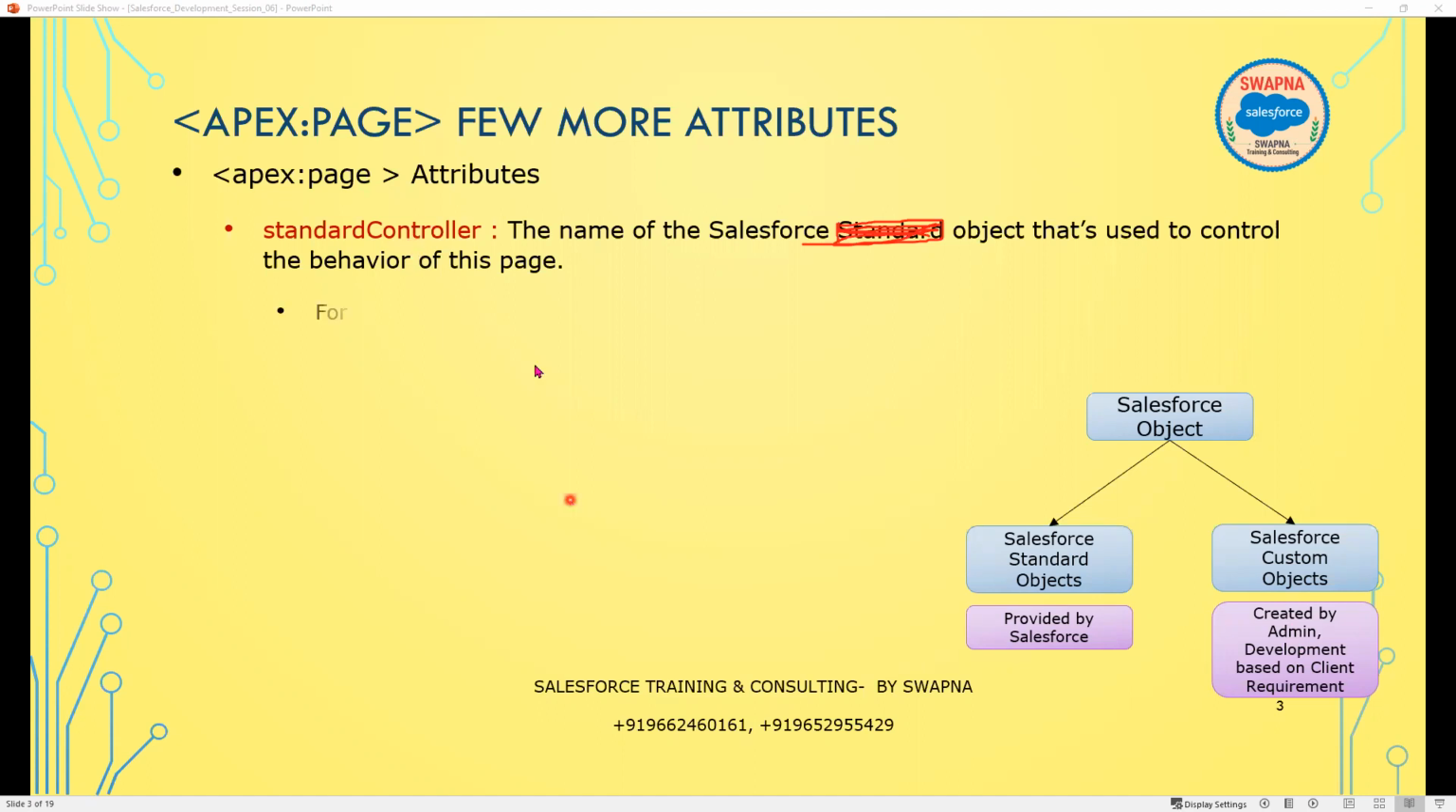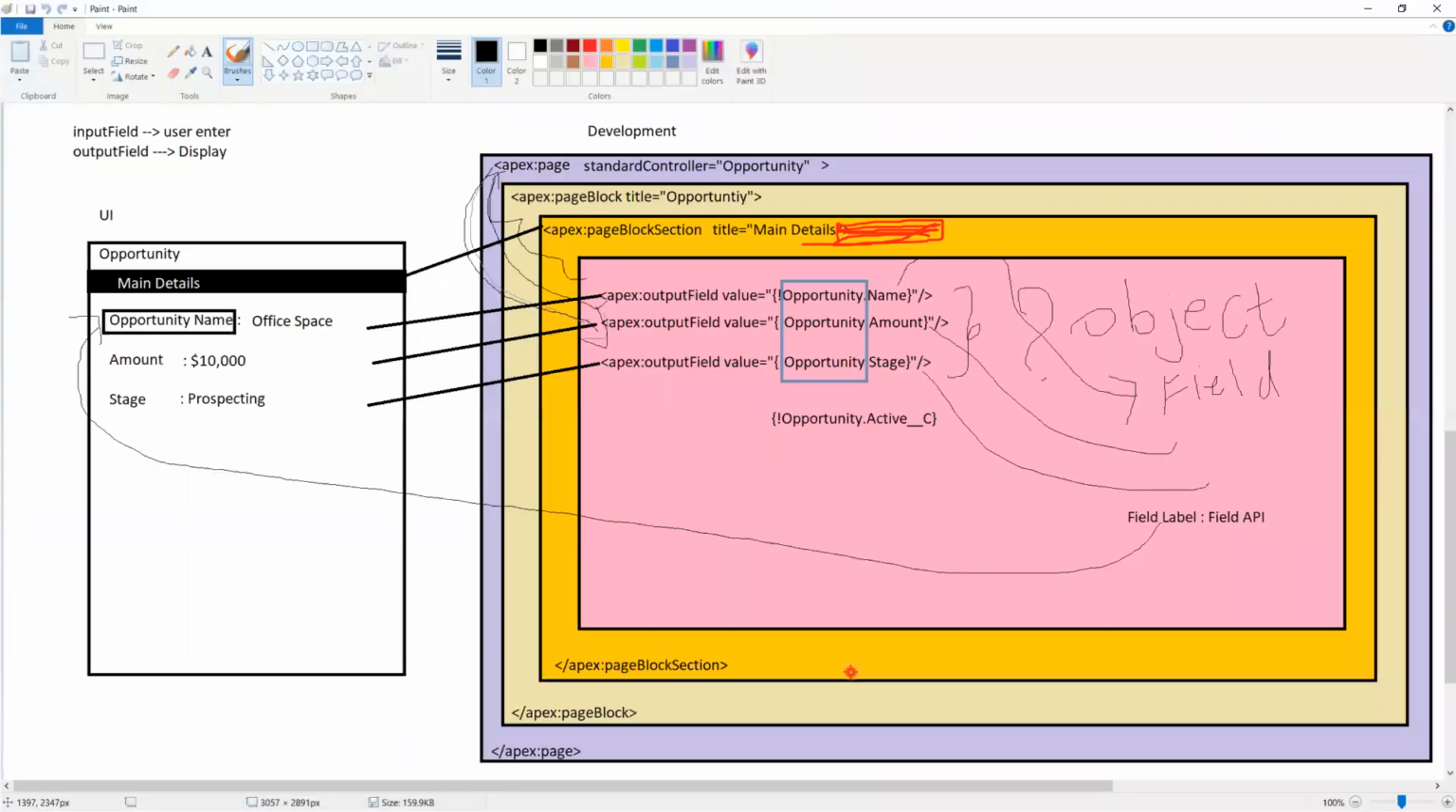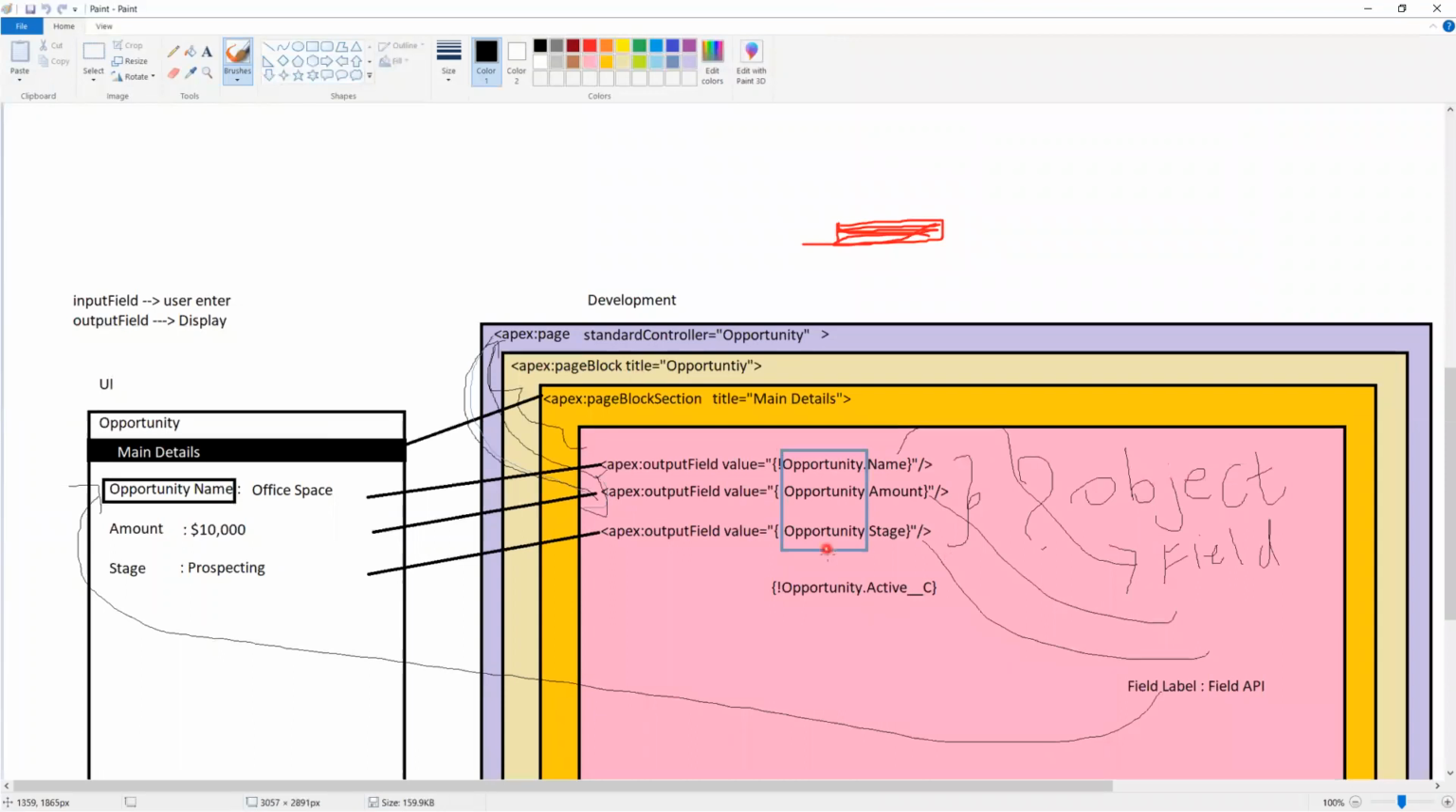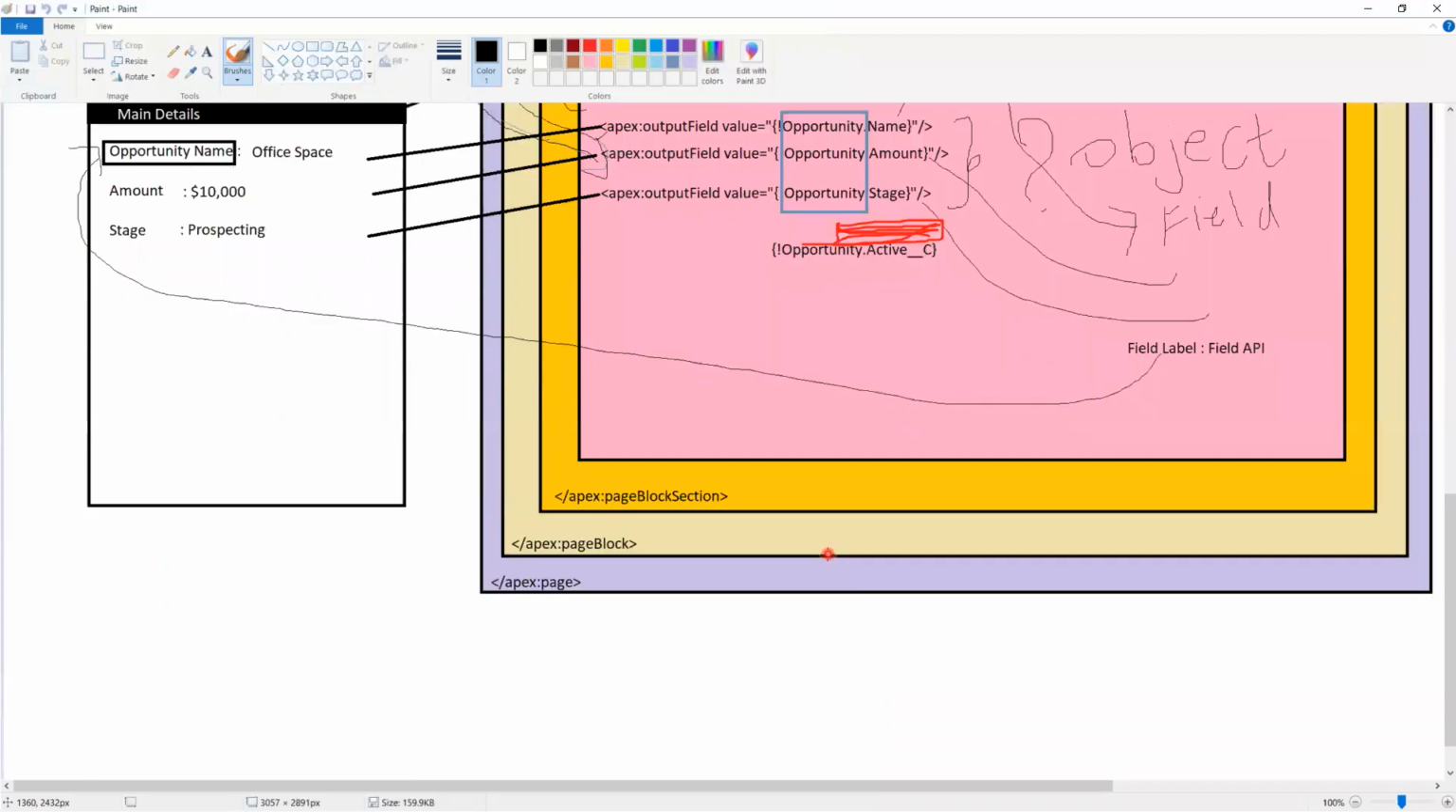That means standard controller equal to opportunity. Now, if you remember, last time we discussed one scenario. Let me open that. Right, so last time we discussed this. Now here, if you observe, this is the scenario.